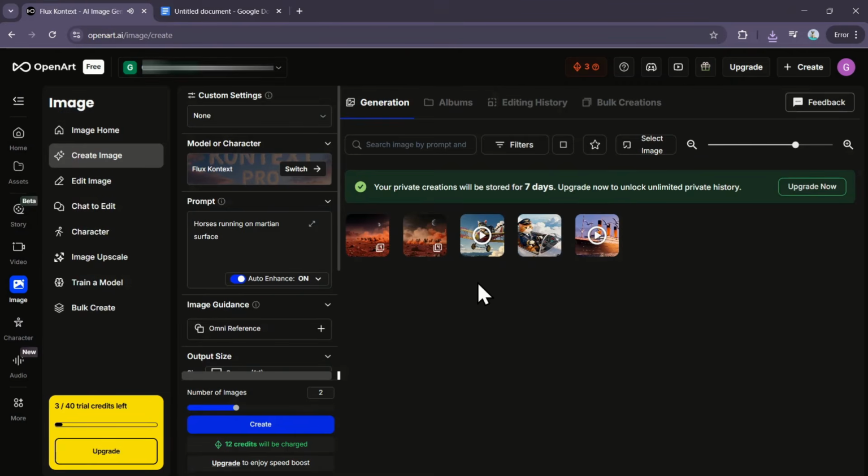In this way, you can fully utilize OpenArt for free by using the 340 credits earned through social media engagement, which is sufficient to test nearly all the features. Once your free credits run out, you could upgrade to a paid plan by clicking the Upgrade option.